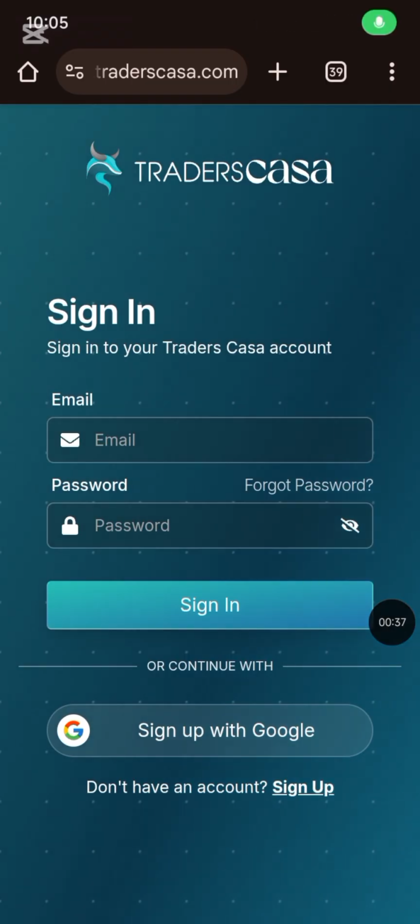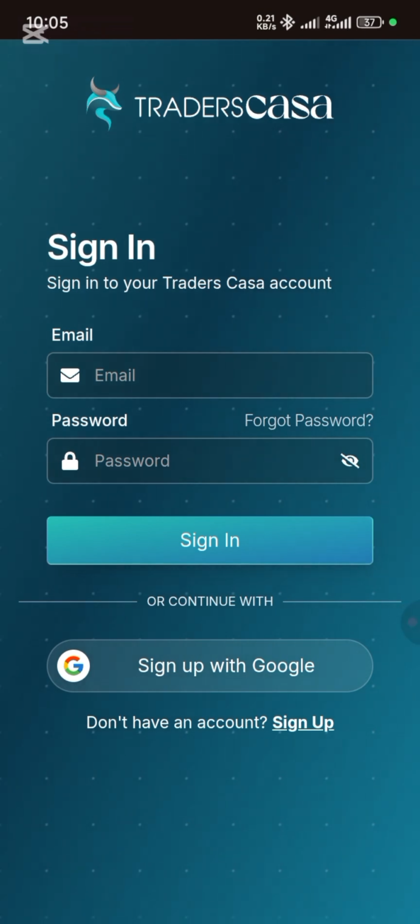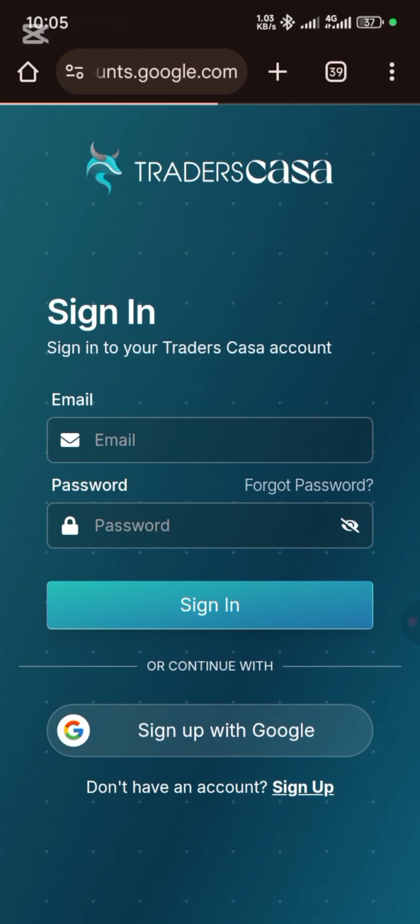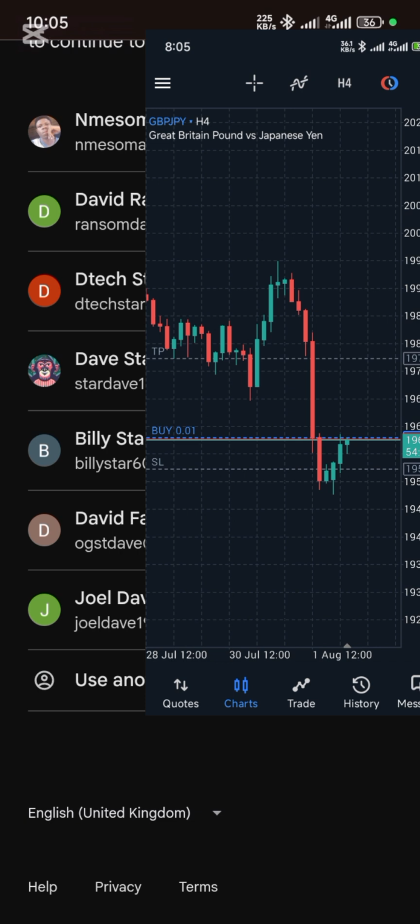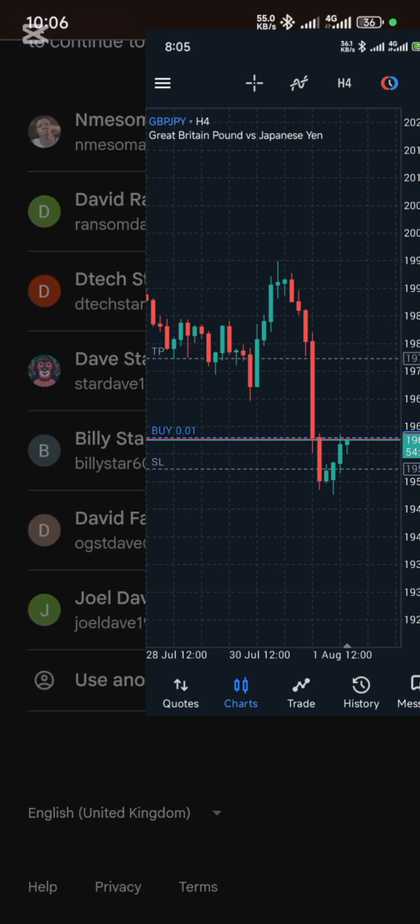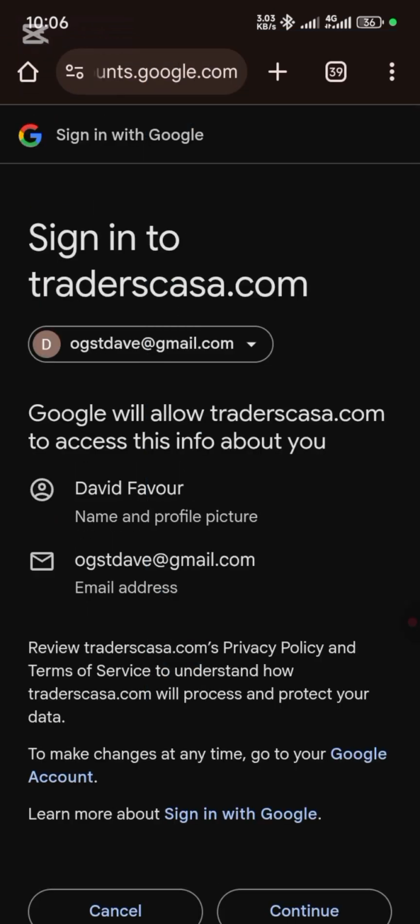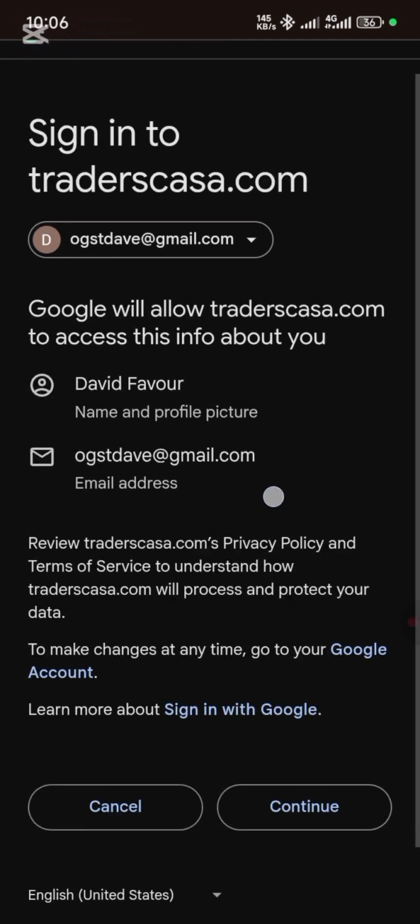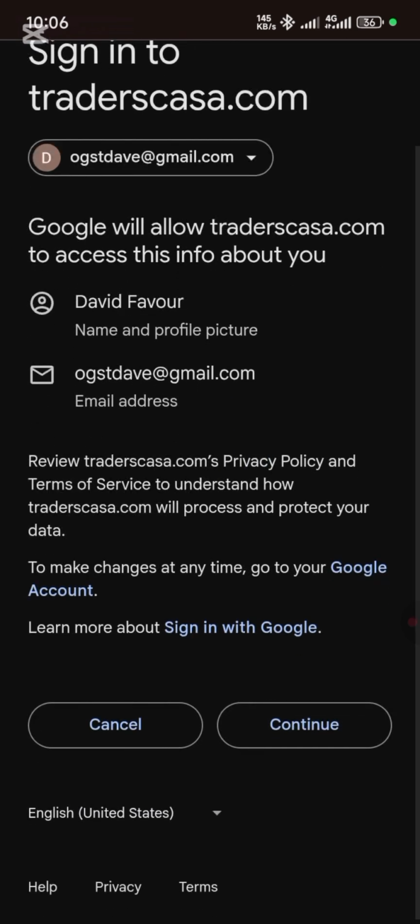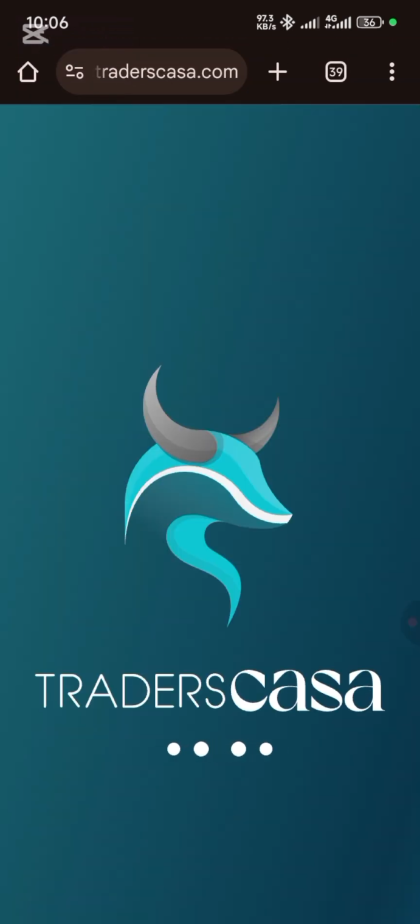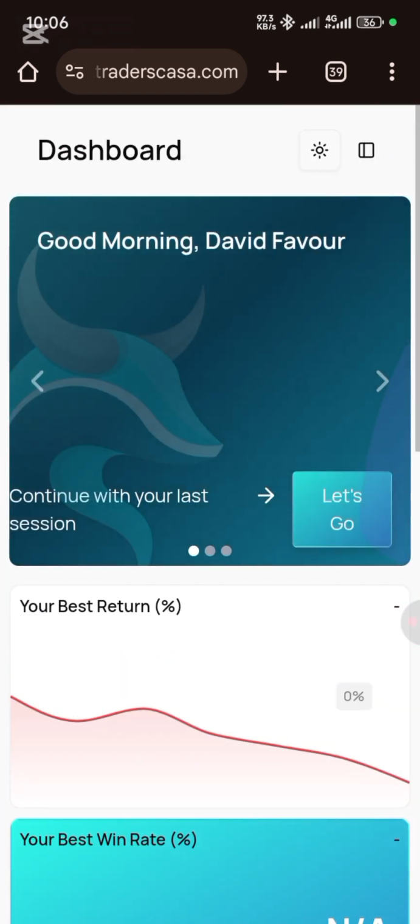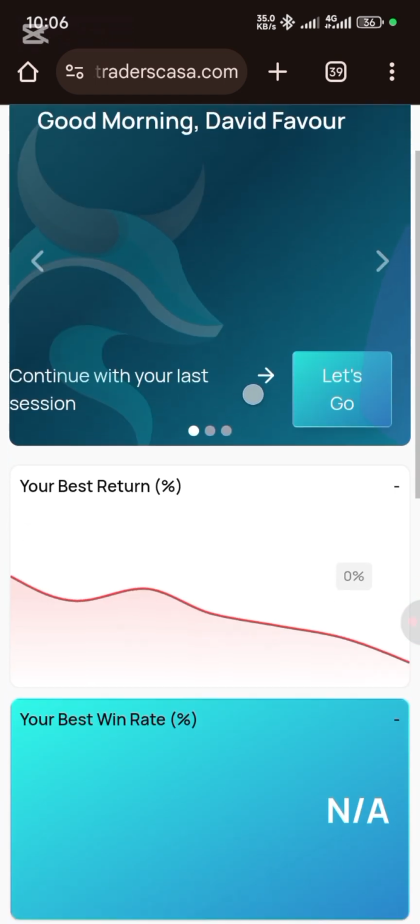So once the site opens, this is how the homepage looks. I'm going to sign up another account. So sign up with Google. Let me use maybe this. Right. It will tell you to confirm. Sign into Trader Cash. Wait for this to load up. Here we go. This is the home page. This is how the home page looks.